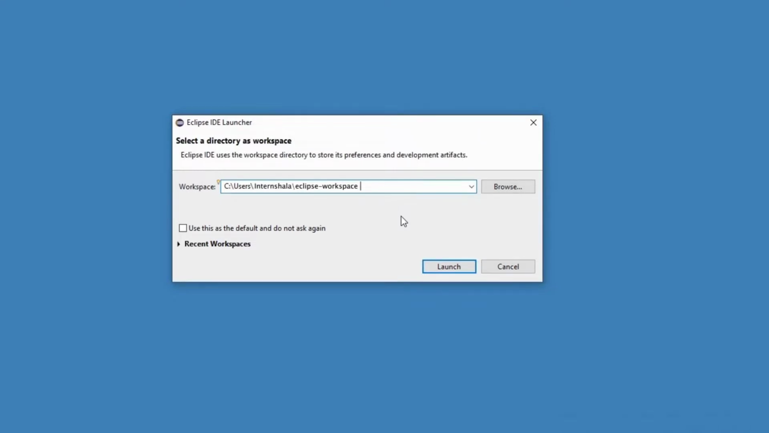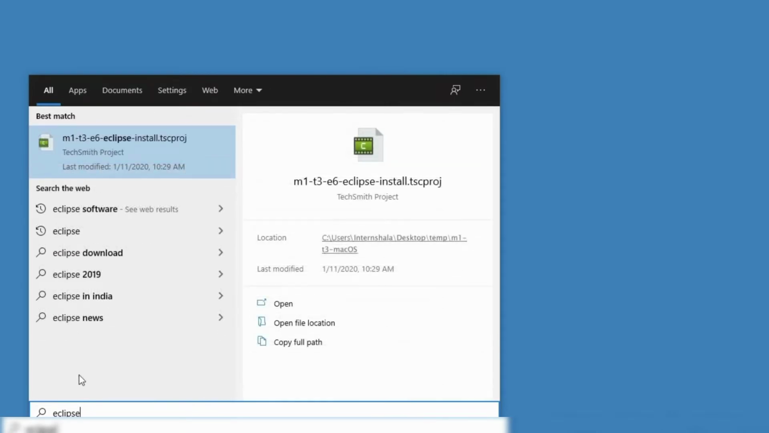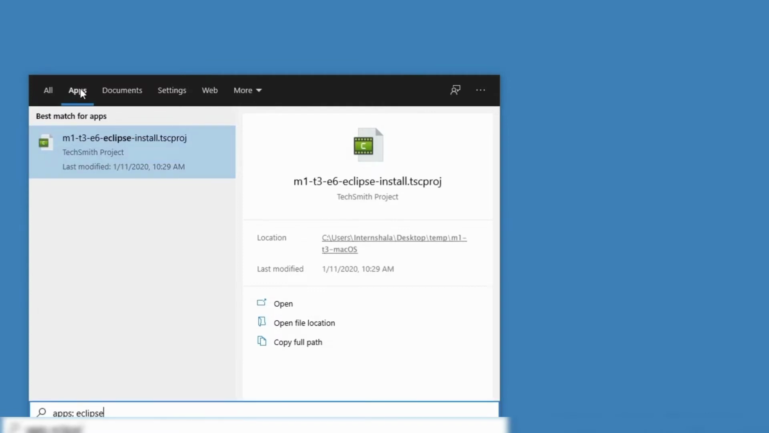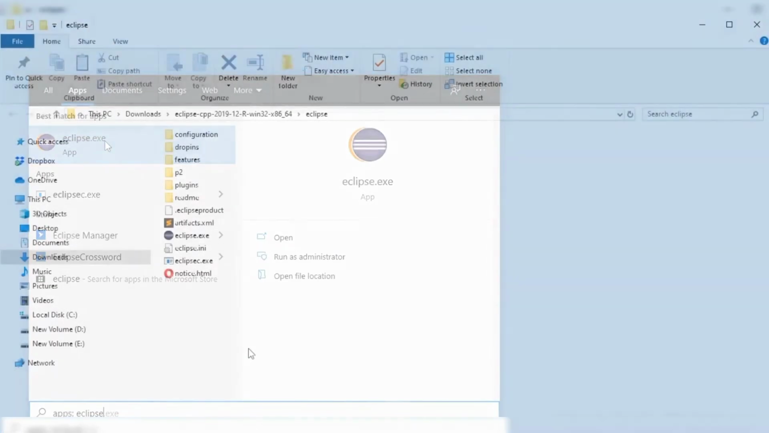Now, if you have by mistake closed this welcome prompt, then you can just launch your Eclipse IDE again. So just go to the Windows, search for Eclipse. Well, if you are unable to see the Eclipse app in your search results, then you can just go to the Apps tab. There you will find the eclipse.exe file.